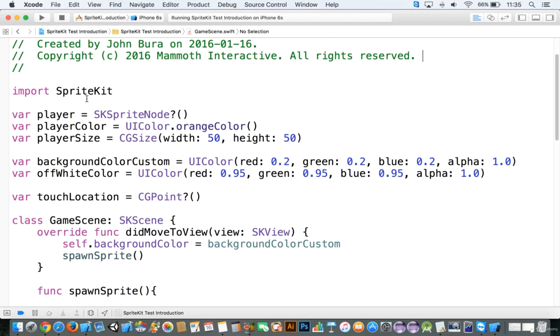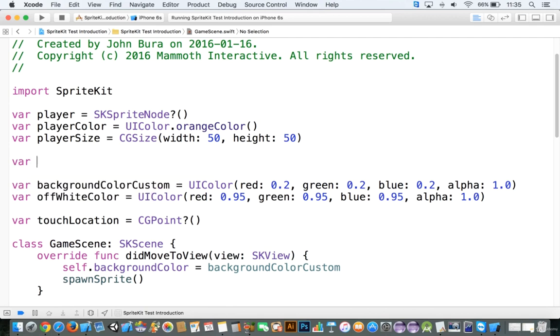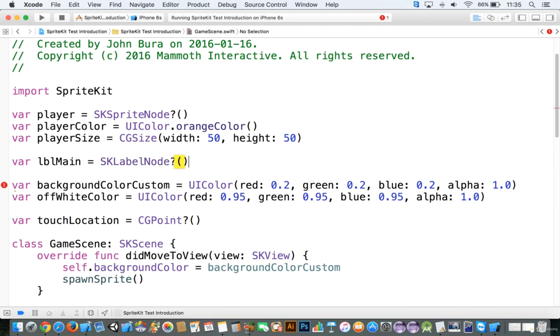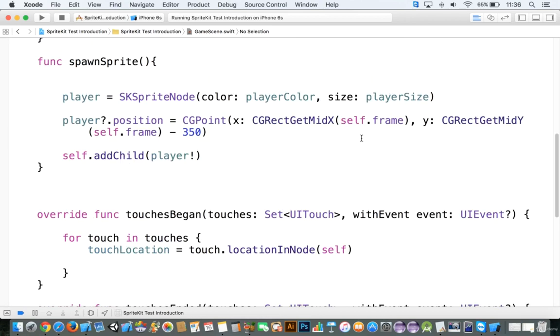So we've added in an SKSpriteNode. Let's add in a variable called LBL main, and we'll make that equal to an SKLabelNode. And what an SKLabelNode is, is text. Now, I always like to put LBL in front because it's kind of like what I do with all my apps. It's a type of label, and this is the main label. So what we'll do is we will add in a label.